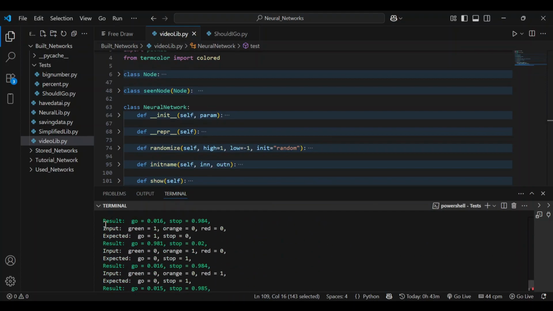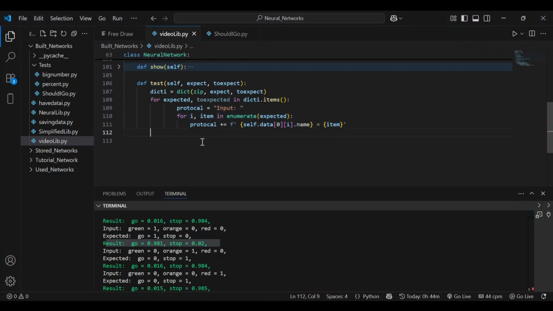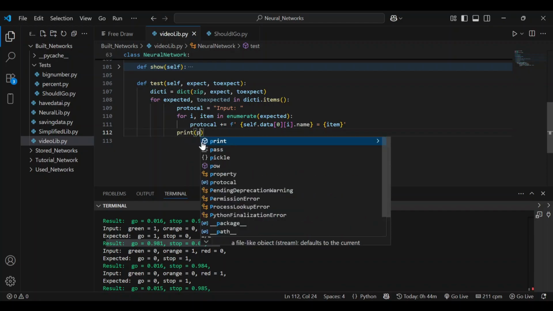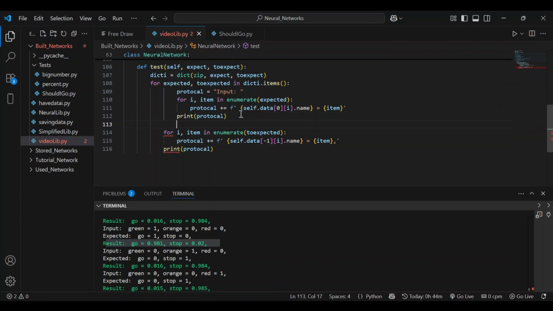So this is the stuff that we're going to do. So input green equals 1. It's going to define everything that we want. It's going to define the names right here, and then it's actually going to print the results at the bottom. So we're going to print the protocol because we're going to want to change it. So we print protocol, and then we are going to do the exact same thing for toExpected, iterating over it and printing it. There we go. It looks perfect.